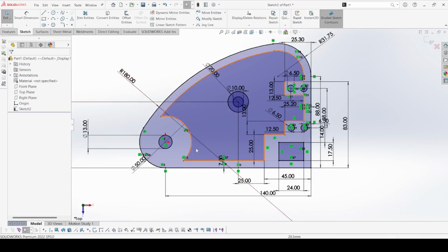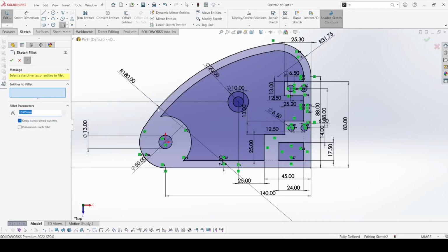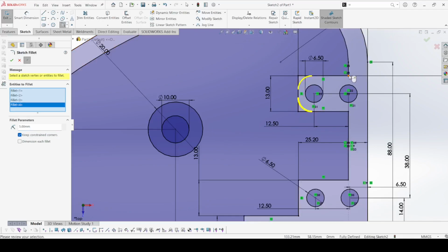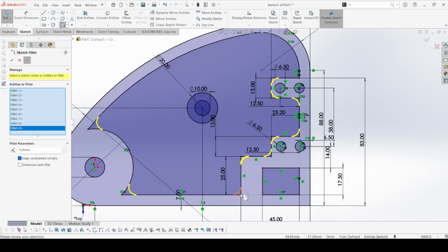So now we need to apply the fillet, right? So let's apply the fillets. All the outer fillets are 5 mm. So let's create this. Now select the fillet and apply at all the respective locations. It is 5 mm. Okay, we need to apply it manually here because it is not automatically created, right? So now it is completed and apply OK.